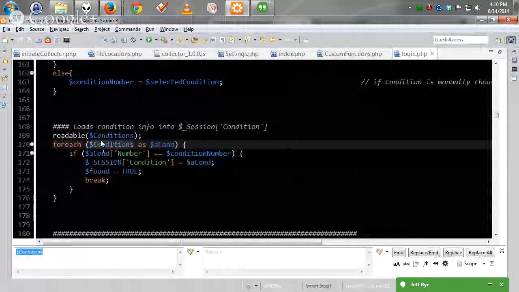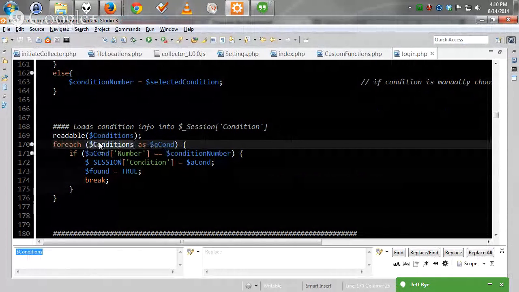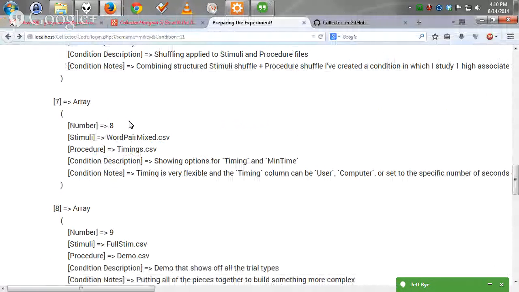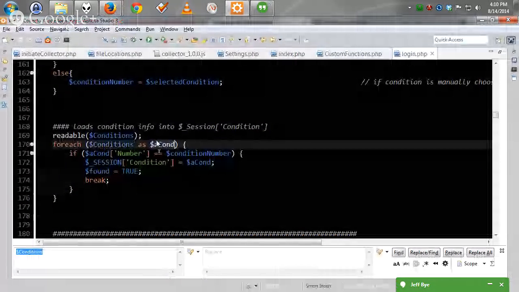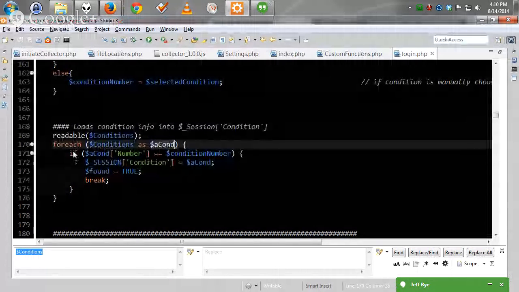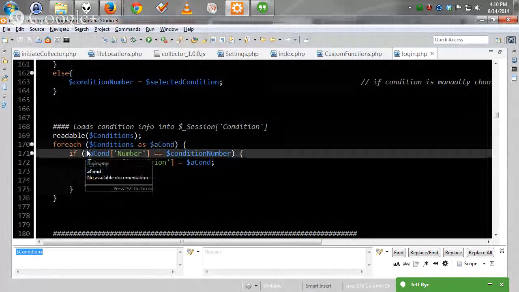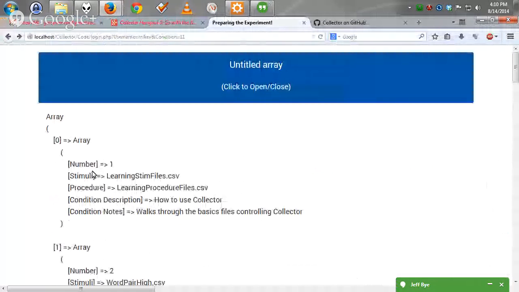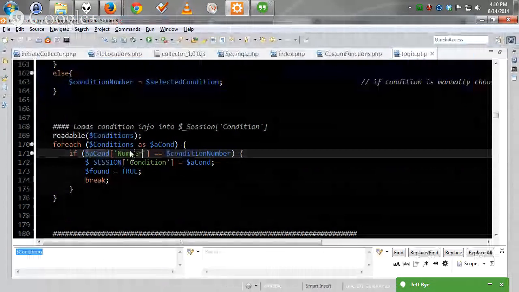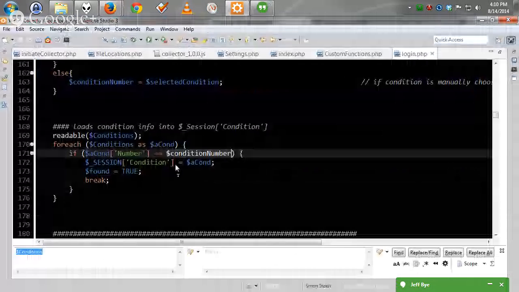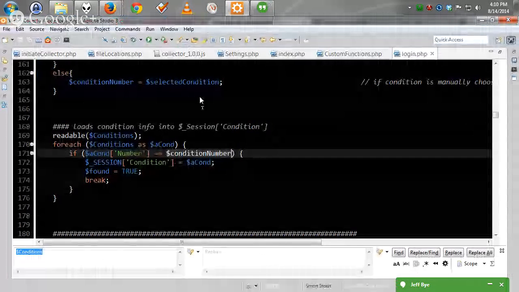And for each one it says, so conditions as a con just means go through each value in conditions. In this case the values are just 7, 8, each of these positions, and set it as a variable a condition. And I'm checking if the one I'm checking right now, so for each would say, okay, 0 is equal to a condition. So if a condition number is equal to the condition number, which was set above. So let's say we choose condition 1.